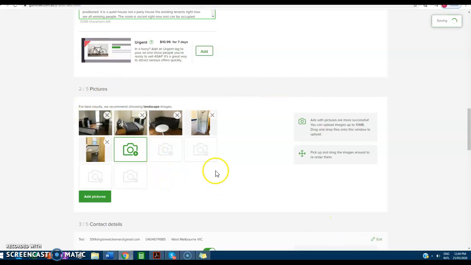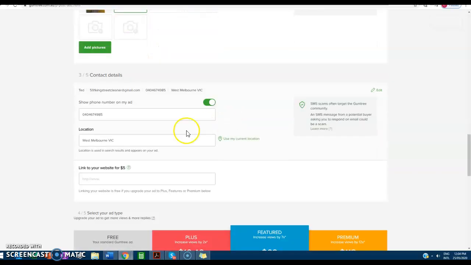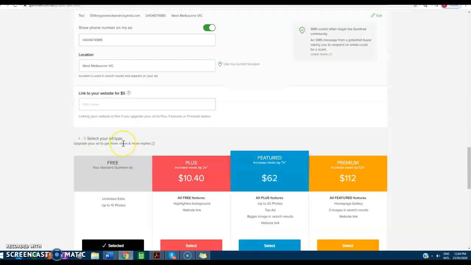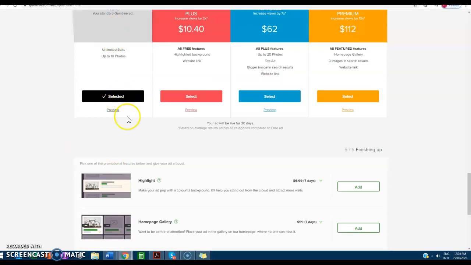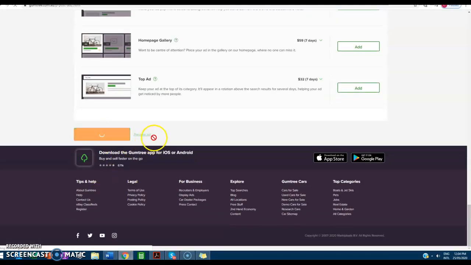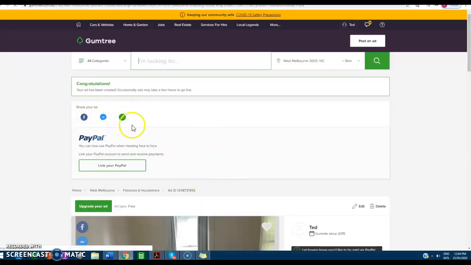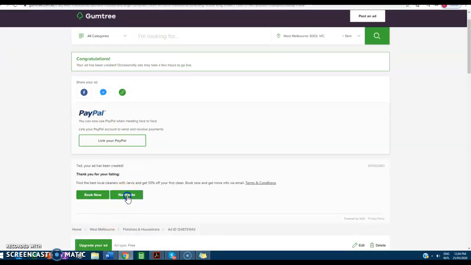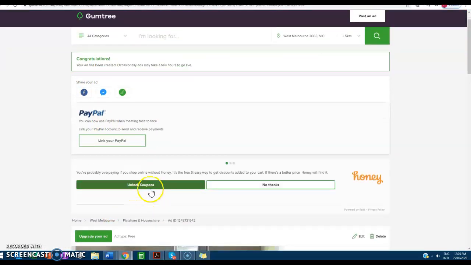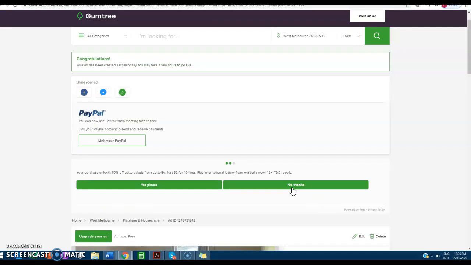Okay, so that's it. So you've got all the photos already, and here is show phone number on my ad, that's the number, and here's the location, and then you already have it selected, and then just post ad. So I think that's it. I will just click no thanks, just to make sure that the ad is on.